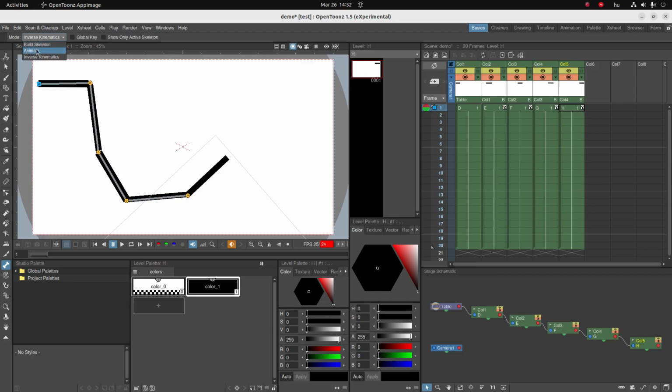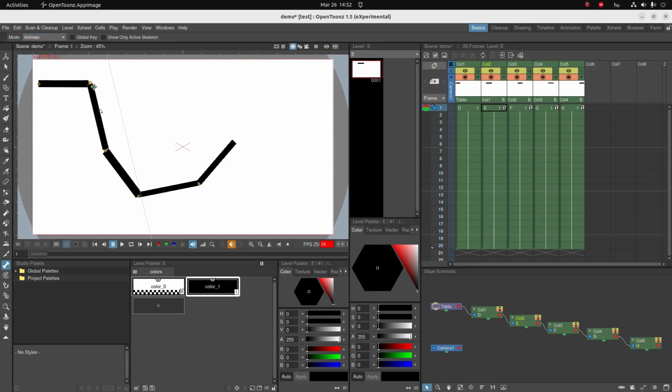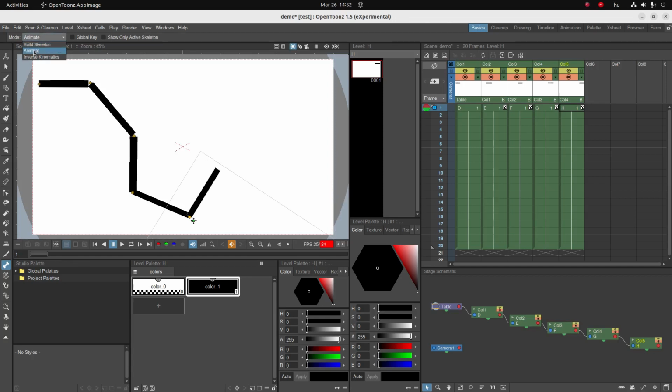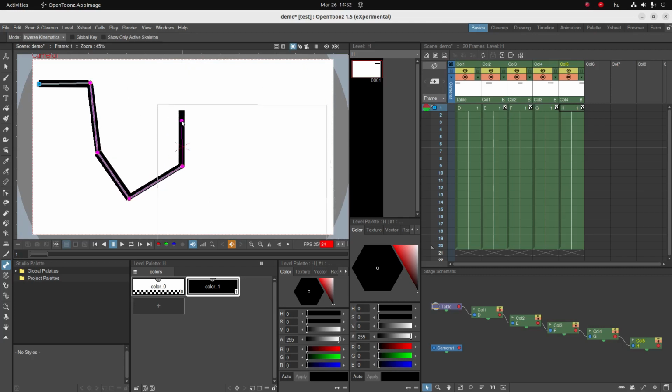If I wanted to do it with animate, I would first have to set the position of the parent bone, and then the position of this bone, and then the position of this bone. This is called forward kinematics. Inverse kinematics is just the opposite. So inverse kinematics is a pretty useful tool, especially when you have long chains of bones.